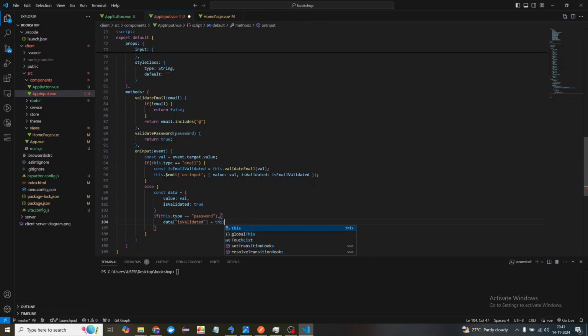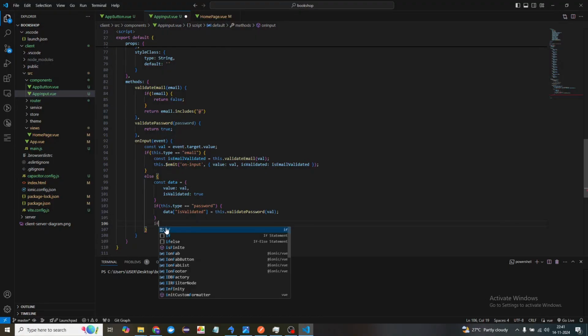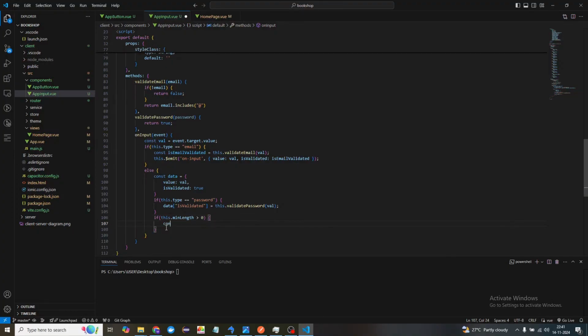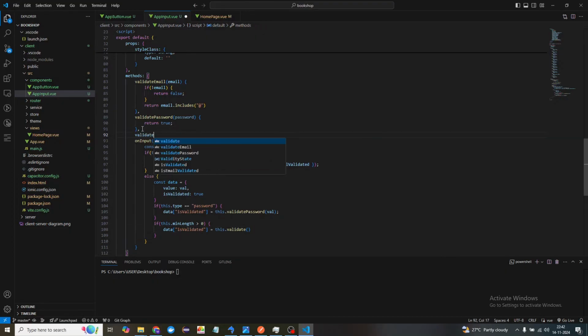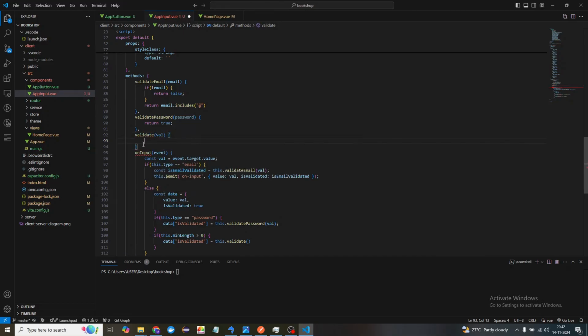So now let me call this function, this dot validate password, and in that we need the value once more. So I'll be passing the value. This time it is going to be of password. Now the second thing is, I need to check if minimum and maximum length is there. So I'll check for minimum length. If it is greater than 0, then that means I need to validate for this. So once more I'll say data of is validated equals to, I can say this dot a generic method validate. It will simply validate those inputs based on the condition. So here I'm just going to say validate, and then we'll be passing the value.